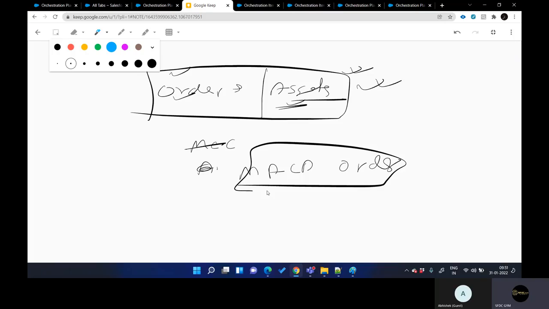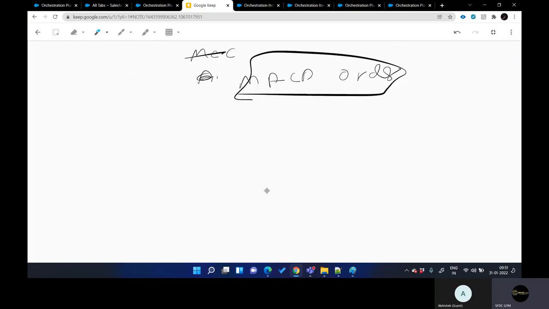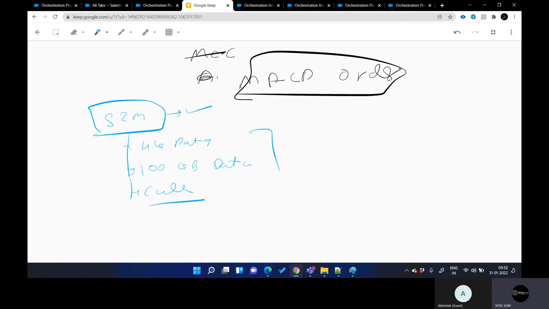Let's use the same example. We have a SIM card. Our main product is the SIM, and we want to deliver the SIM. The child products are, let's say, 4G data plans, 100 GB data, caller tune, all those things. They are the children, and this is the master.